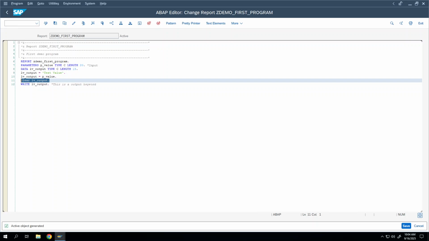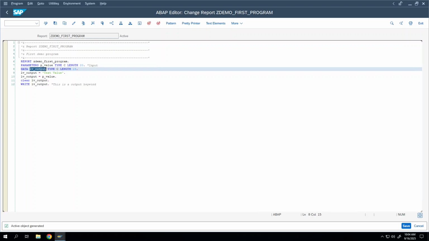So whatever memory we are creating by using parameter or data statement, it is local to the application server. It is only active during program runtime, as long as the program is executed. Once the program execution is completed, memory will be deleted.